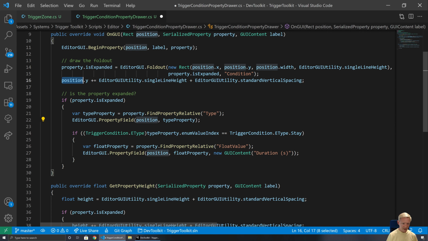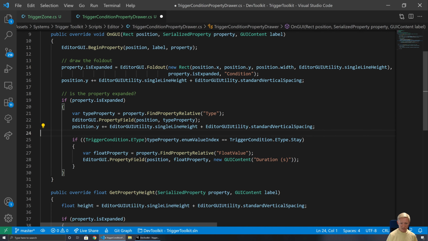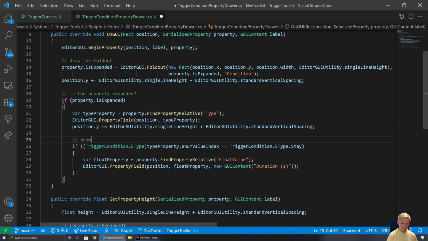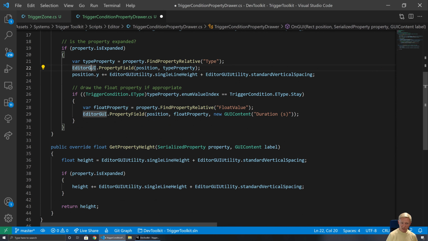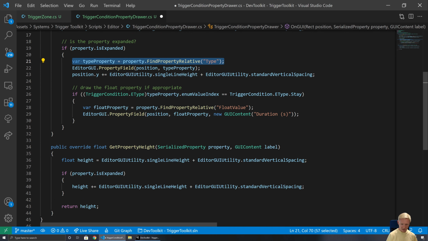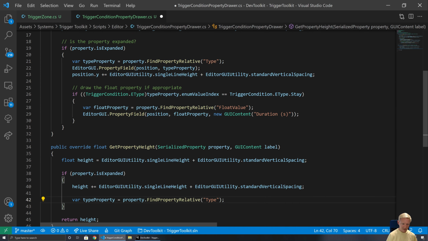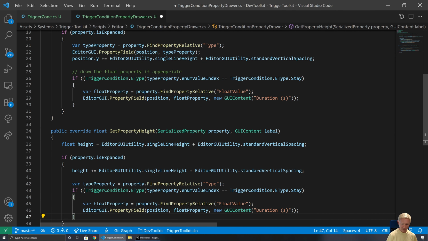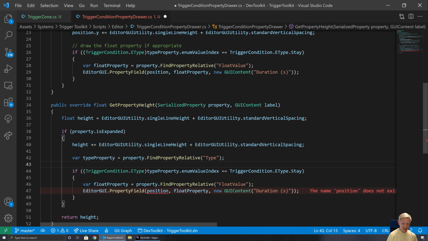And we would, again, because we've drawn stuff here, we want to make sure we update our position. So draw the float property, if appropriate. That also means we need this check down here. So we're going to need to retrieve the type down here, because if it's expanded and it is requiring that particular type, so it is a stay, then our height gets updated. So in this case, we add to the height.